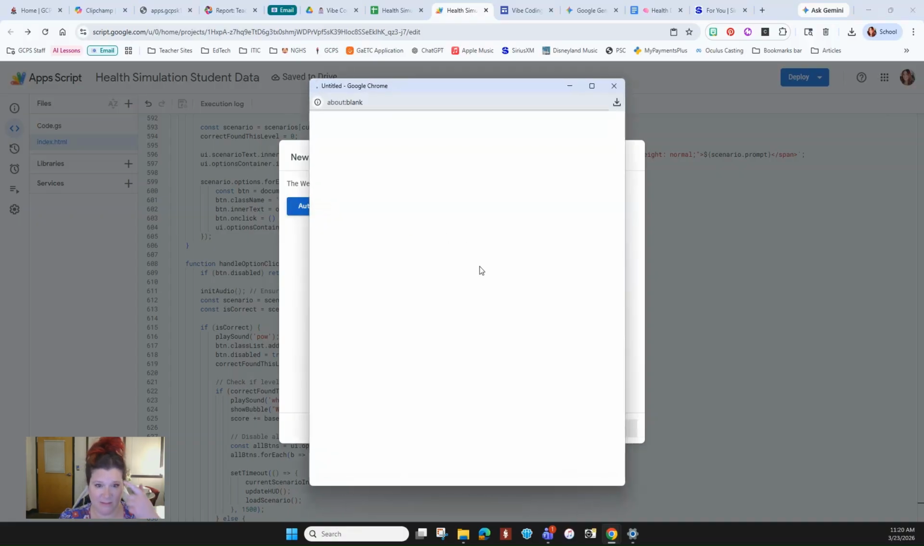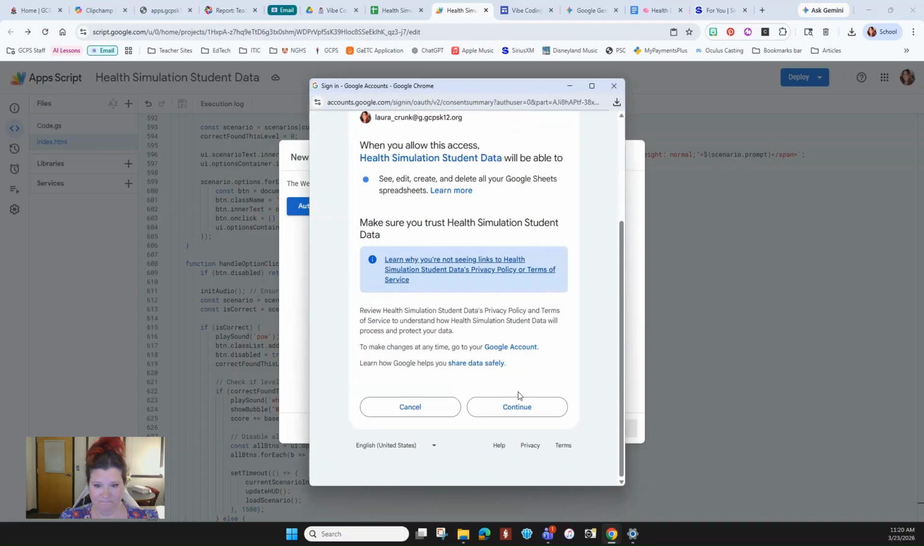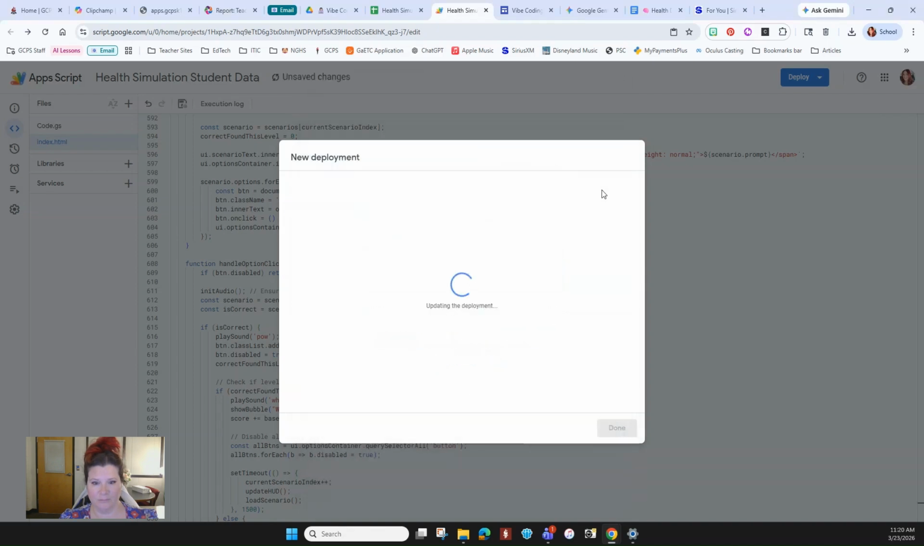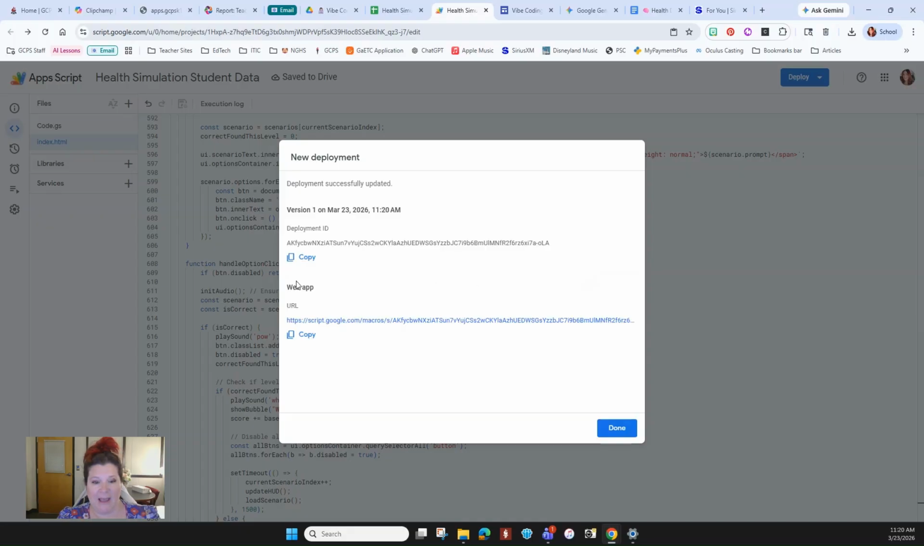Authorize access. It's because I'm accessing the data from their game. So I have to authorize that. And then this is what I want. I want the web app link. So I'm going to copy this.